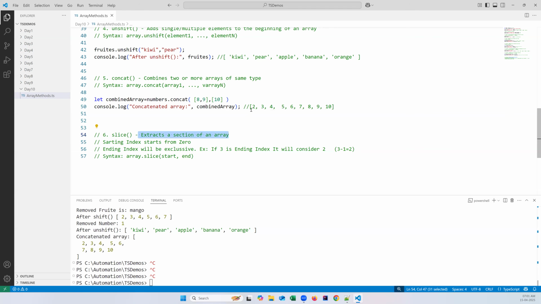The index always starts from 0. Whenever you count the index of an array, always start from 0 only: 0, 1, 2, 3, 4, 5 and so on. And what is the syntax? Array dot slice. We need to provide the starting and ending index. Whenever you want to capture a portion of an array, we need to pass the start and end index, from where we need to start and where we need to end. Let's see an example.